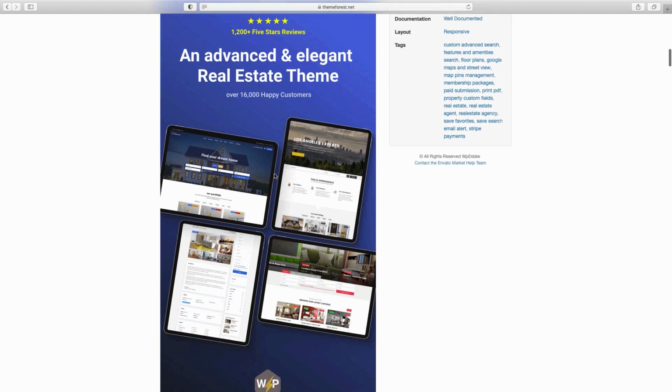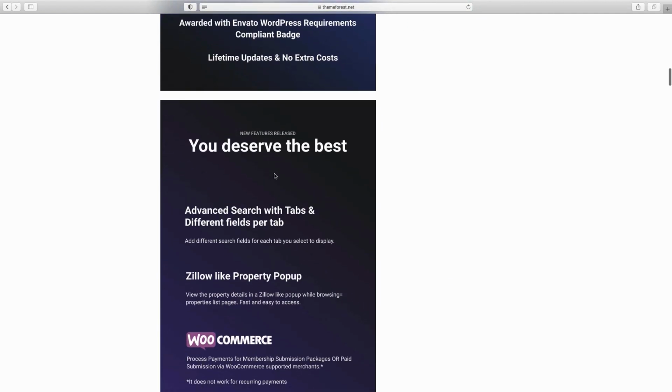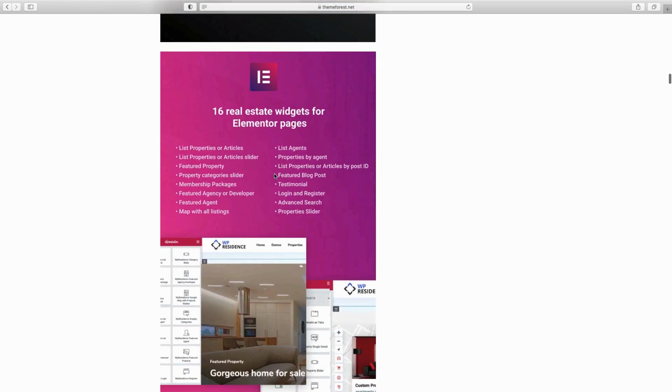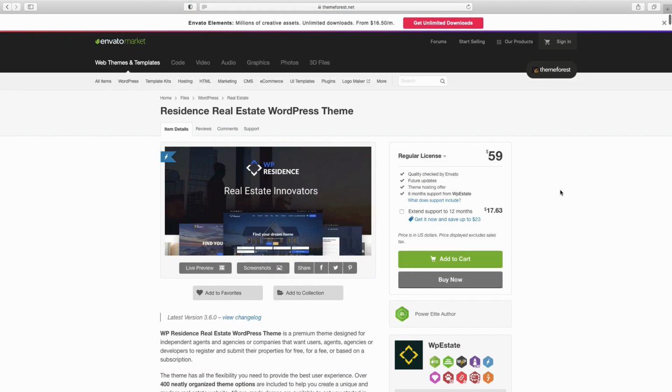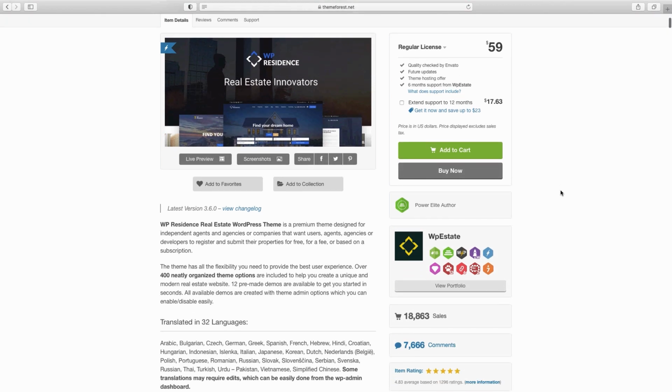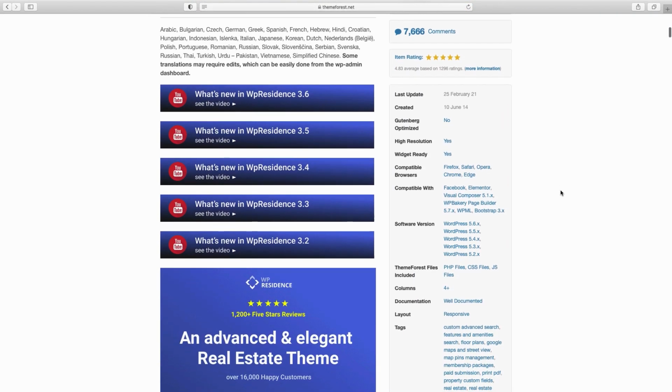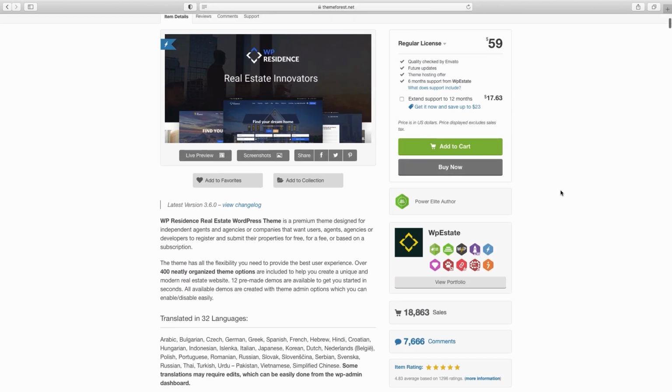Now, what is great about this market is that you buy one license and you get lifetime theme updates. So the license will get you also 6 months of included support, which means that a dedicated support team will be available to guide you to use the theme features, and you can extend it at any time if you need to.